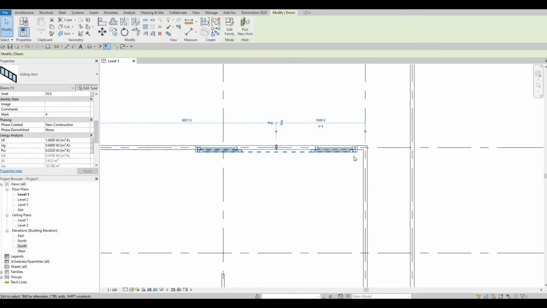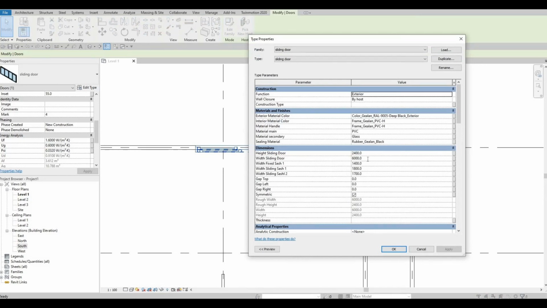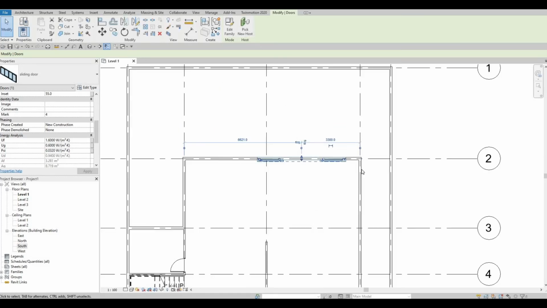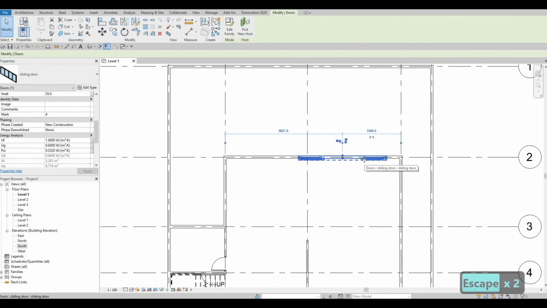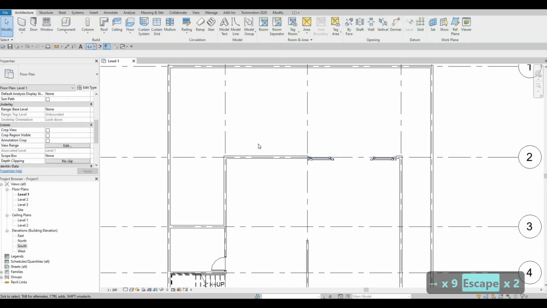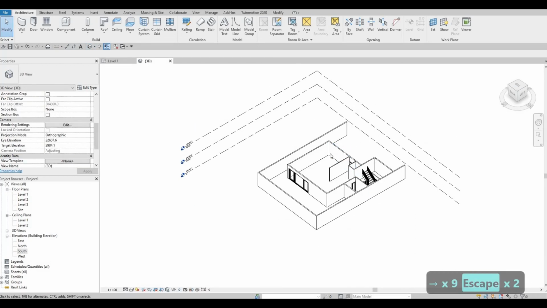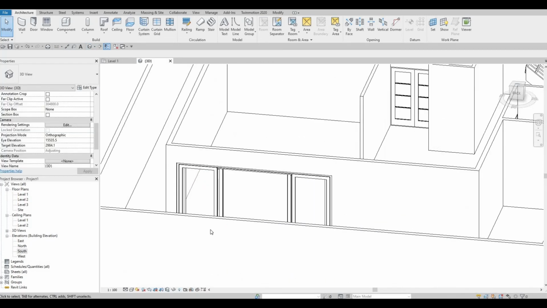Maybe we could just change the width of the sliding door. So instead of 6,000, maybe we could put it at 5,000. Let's see if there's going to be an error, because you never know how things will work out. So here, I think 5,000 is the perfect fit for this one. And if we check in 3D, that looks nice.